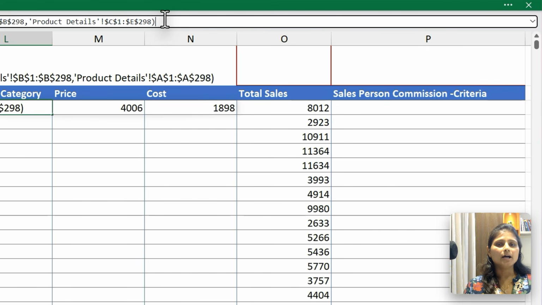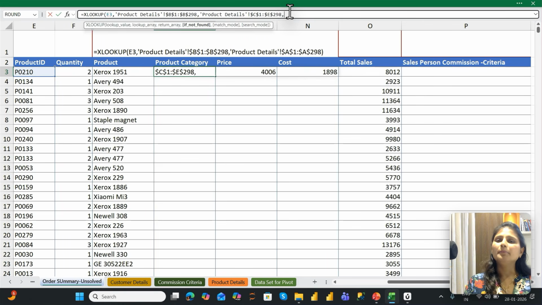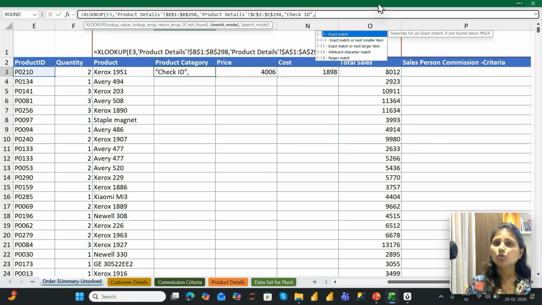Okay. Now, when I give comma, I am getting the fourth argument, which is the optional argument, which says if not found. What does that mean? Like we checked in case of HLOOKUP, if the data is not available, you were handling it with IFERROR, correct? But here in XLOOKUP, they have given you that inbuilt feature. You can do your error handling in the formula itself. So in the double quotes, I can say no data. Or you can write it as check ID. That is, I'm asking the user to check the ID again. Maybe that is incorrect. Comma.